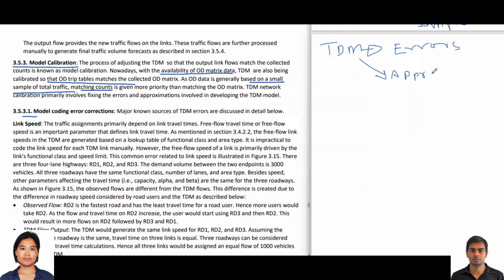Like we looked at approximations earlier, given the large data set, a lot of approximations and assumptions are made during the development of a travel demand model, which is good for a large regional network. But when we are looking at a small region, let's say a 5-mile corridor, and we are just focused on that 5-mile corridor and the area around it, then those approximations can lead to wrong results. So most of the TDM effort is around errors and approximations.